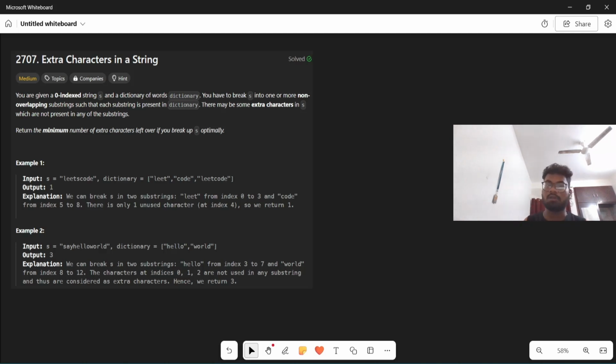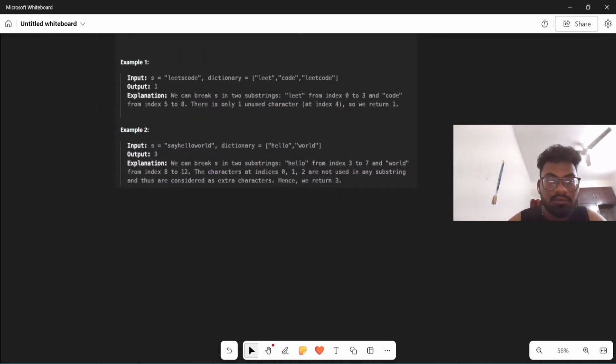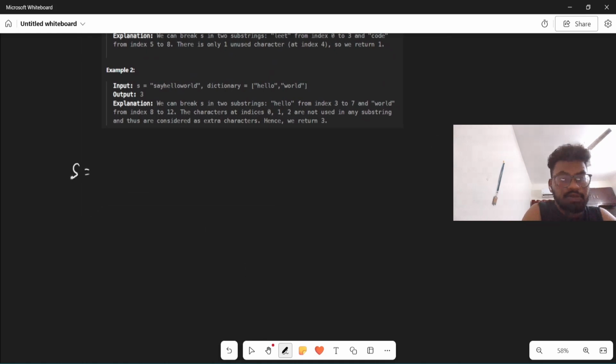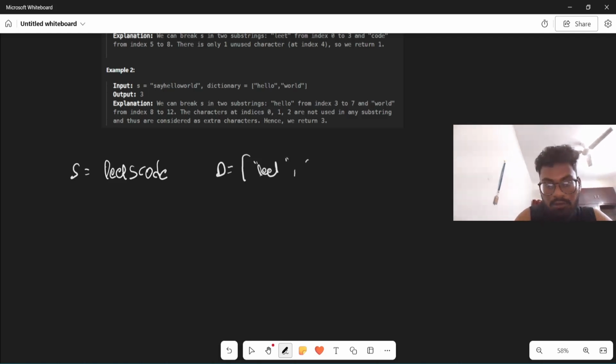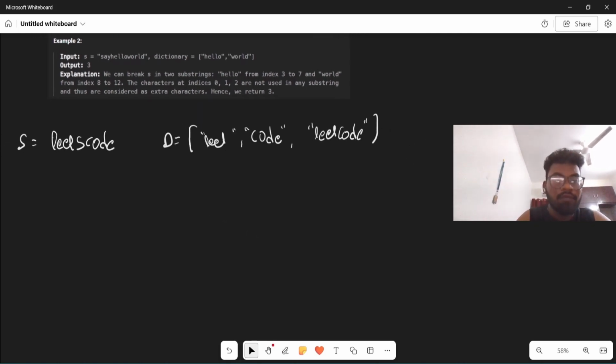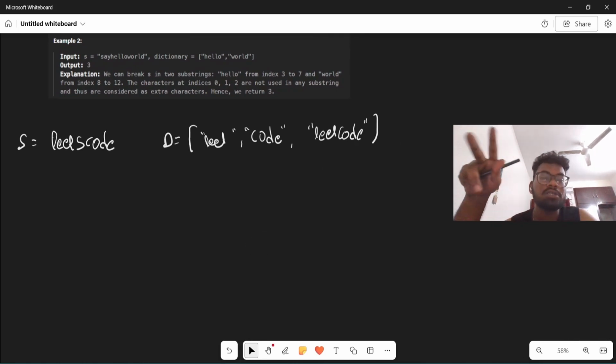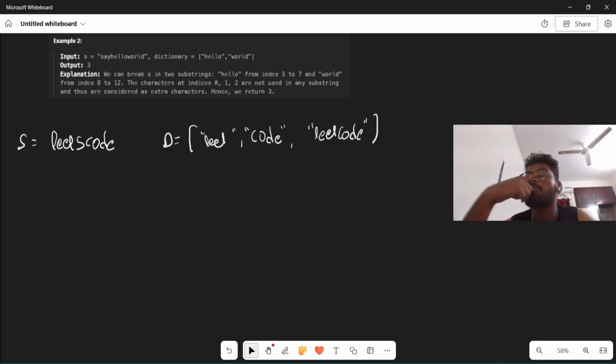So what is this problem all about? Extra characters in a string. Basically, we are given an input string, suppose it is leetscode. We are also given a dictionary d equal to leet, code, and another word leetcode. We want to break this string into parts such that it has the minimum number of characters that are outside of this dictionary.